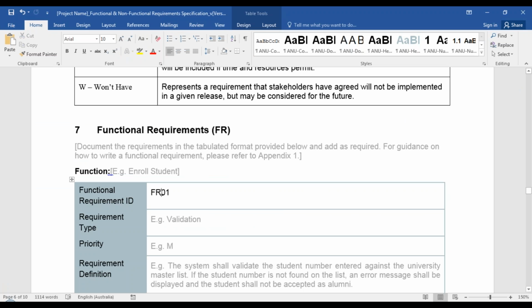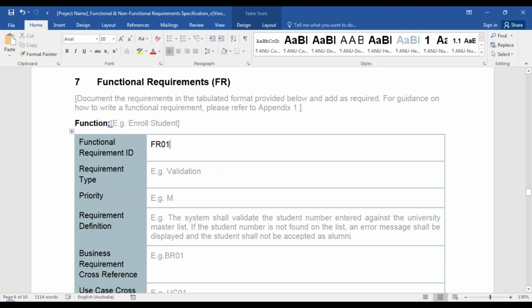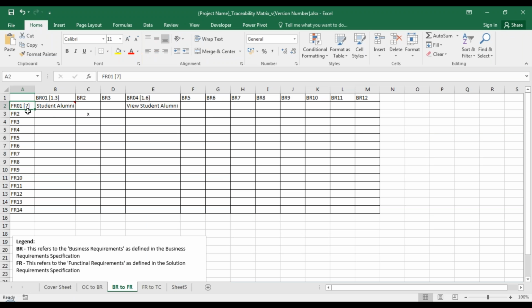The FR01 is the functional requirement ID, but within your document, don't let the user do a Control F and search for FR01. If you can give the number, whatever number you have here within the square braces like this, it will really help them. Okay. So in BR01, we assume that this particular business requirement is defined under the topic 1.3.